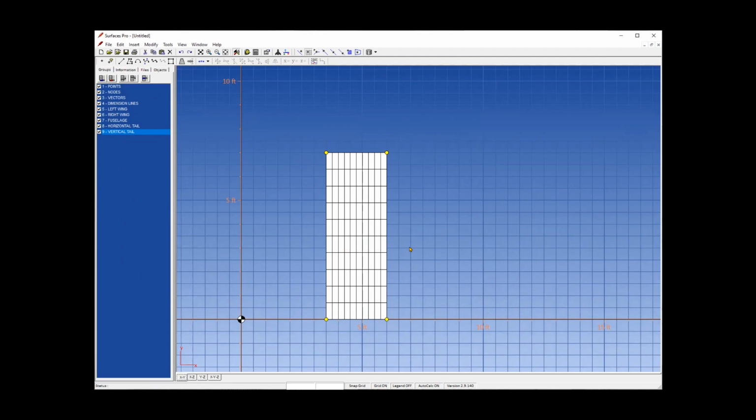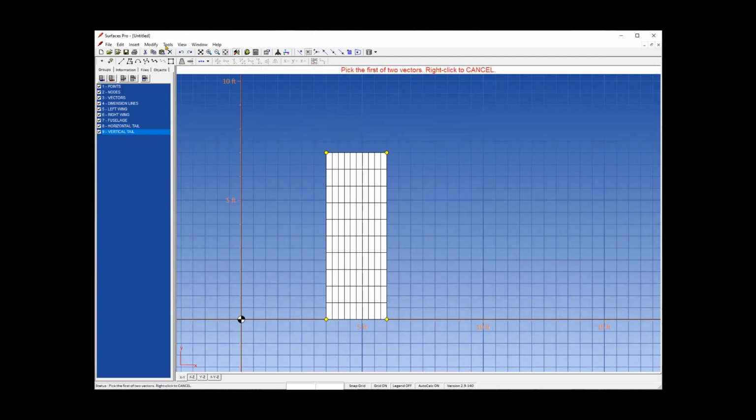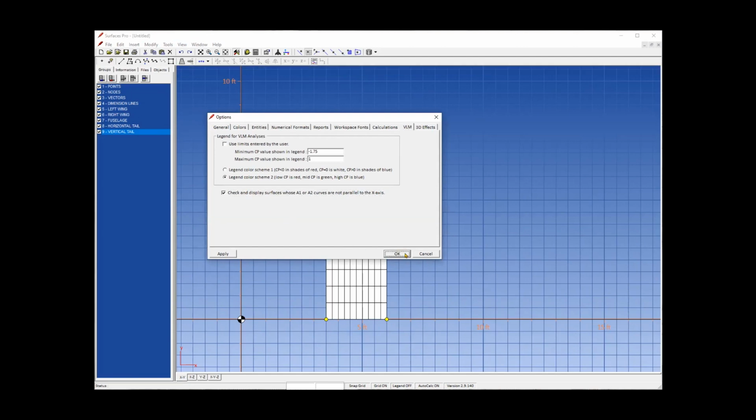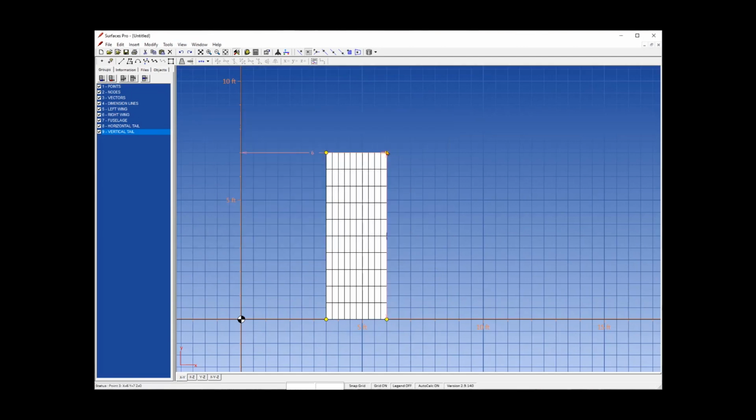Now here is a feature that should be helpful to all beginning users of the program. Select Tools, Options, and then select the VLM tab. Place a check mark next to "check and display surfaces whose A1 or A2 curves are not parallel to the x-axis." This forces the program to check the alignment of vectors used for surfaces. It is a common mistake among beginners to violate this quasi-requirement.